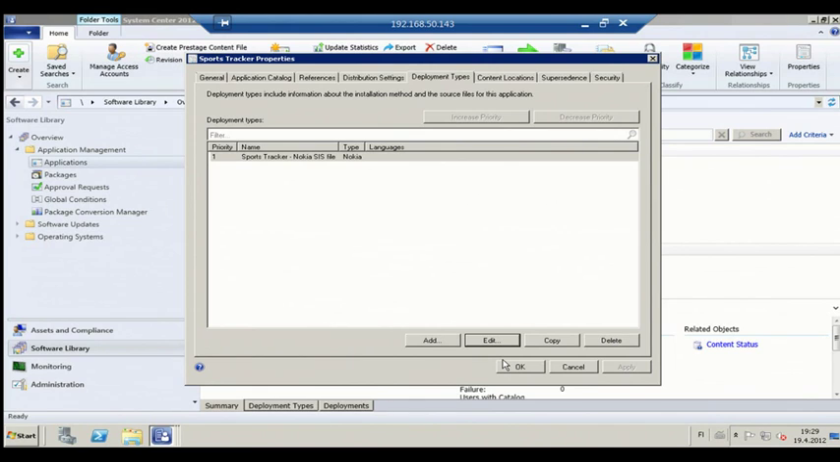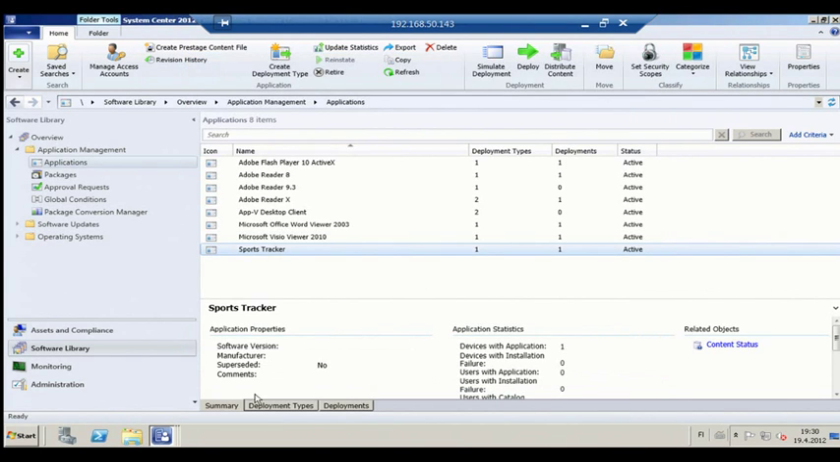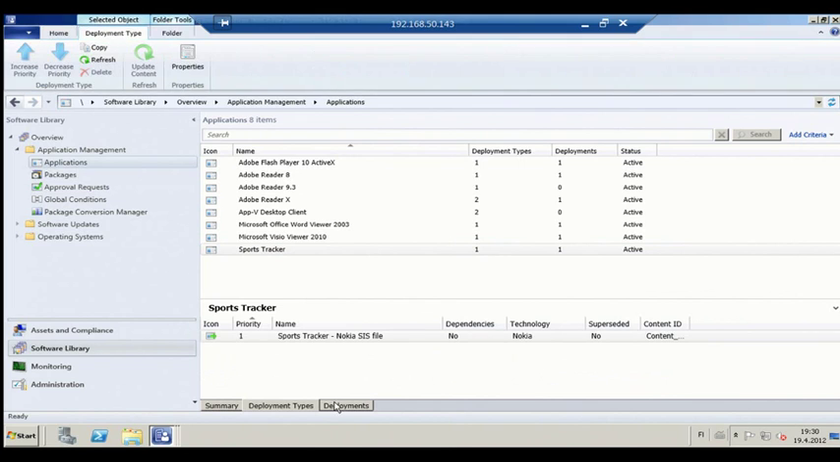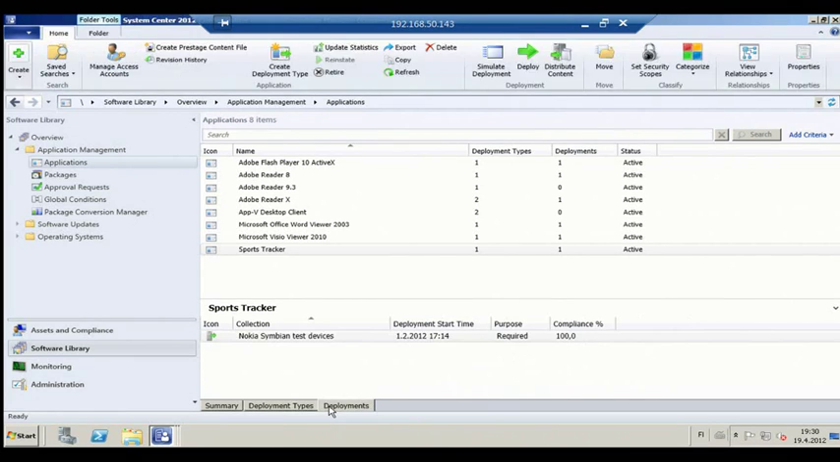This Config Manager client on Nokia devices has been translated to all the supported languages. So for example, if you have Finnish language settings on your mobile device, the Config Manager client is in Finnish on your device. And I have copied that content to my distribution point, and I need to copy it to those internet-based distribution points, and I have created a deployment.